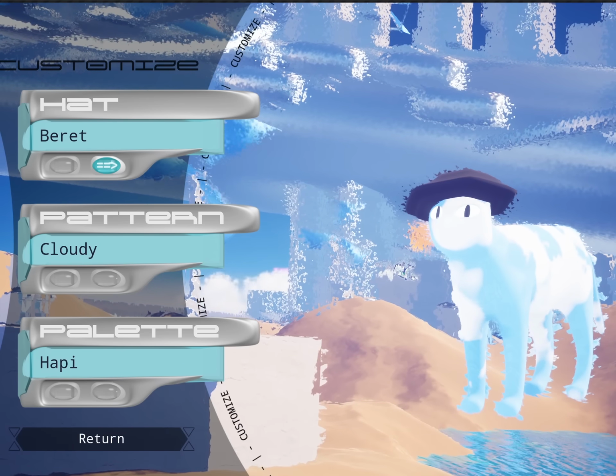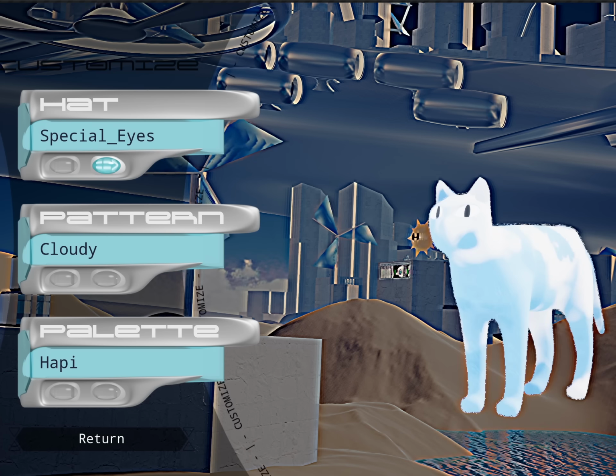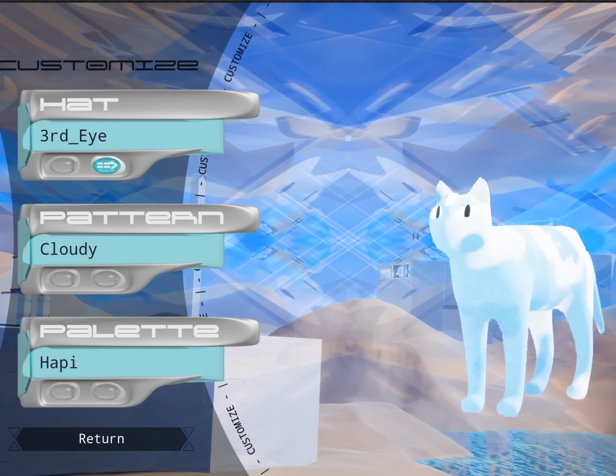I added all these effects as hats in games so you can try them out when the full game releases. If you have any other ideas for interesting effects I could try out, let me know. I'll leave you with this.